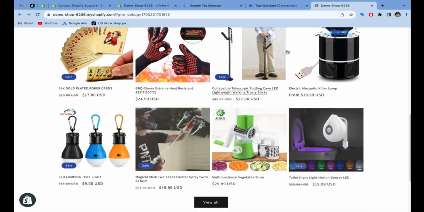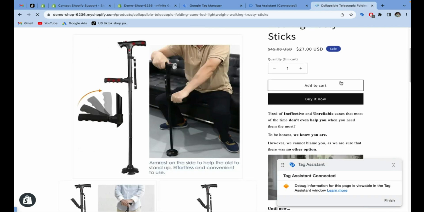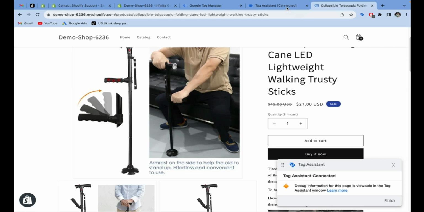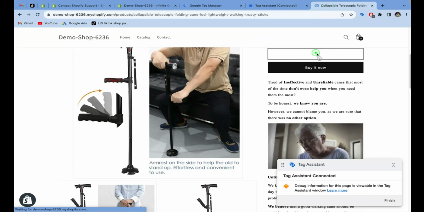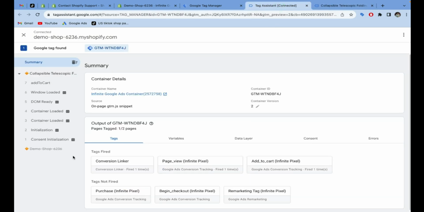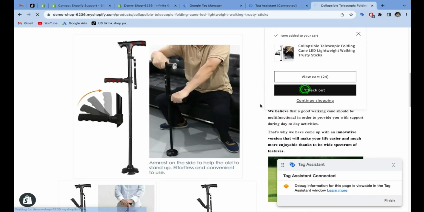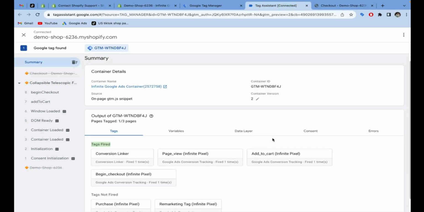your online store. Open any product. You can see our extension is attached and connected. Along with, as you can see, my ad blocker is also enabled. It will fire the events along with it. You can see add to cart and page view is fired. And if I click on checkout, it will also be fired. You can see begin checkout is fired. So if you want to preview, you have to use the browser side.